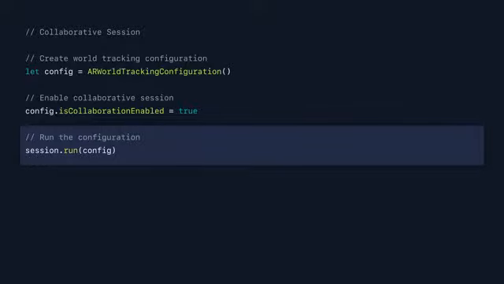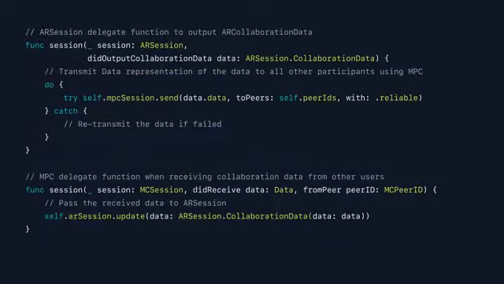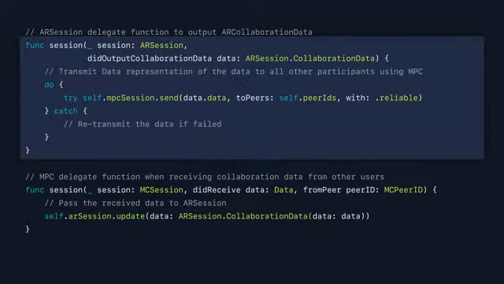If you're not using RealityKit, then you need to implement 2 additional dedicated functions to transmit the collaboration data. The first dedicated function is session(_:didOutputCollaborationData:). When your own AR session creates this collaboration data, you need to transmit it to all the other users. Here, we have one example using multi-peer connectivity. If your networking solution replies with a failure to transmit this data, then it is your app's responsibility to transmit this data again to make sure the data is delivered.